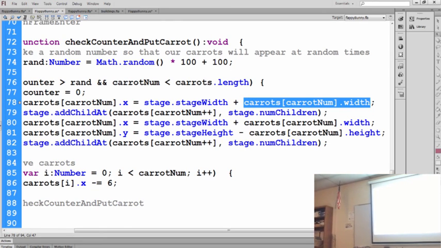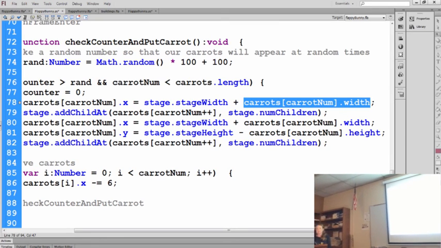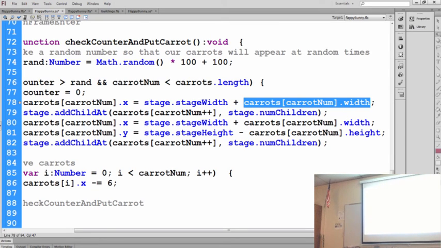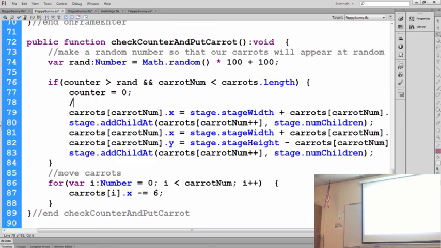Okay, I'll move it back this way. And remember, you can even add some notes in here. So this adds our first carrot, adds the carrot at the top of the stage. And remember that this code down here adds the second carrot at the bottom of the stage.